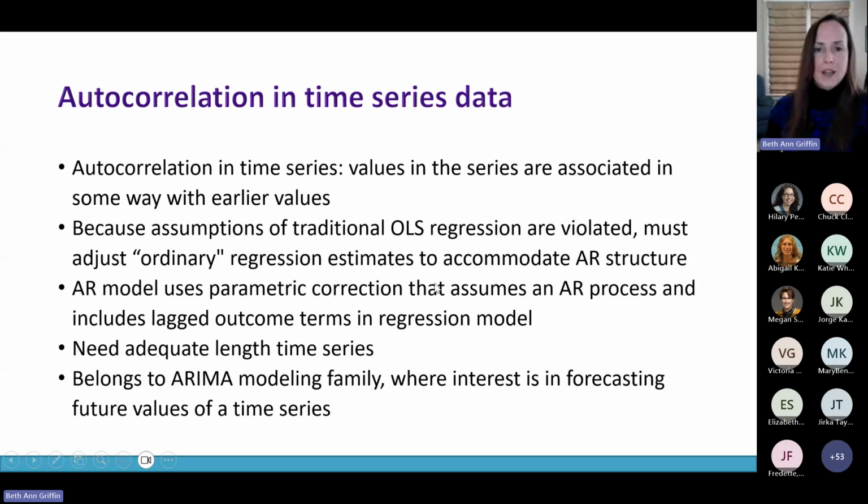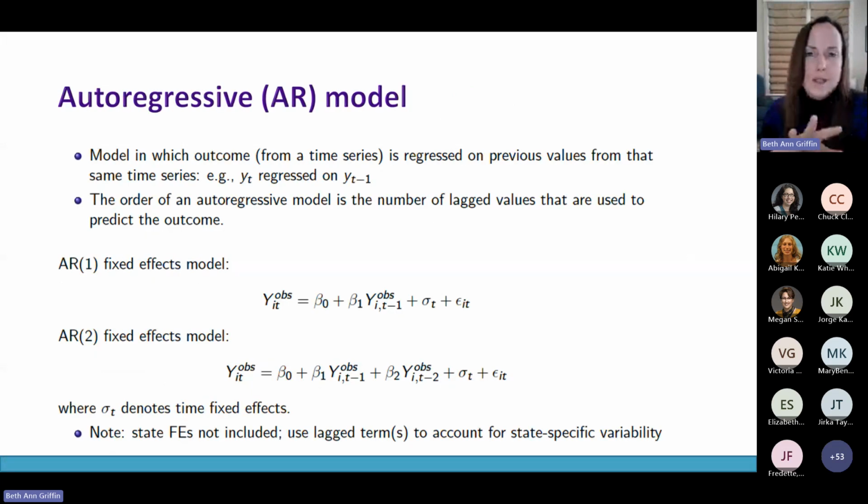Let me show you what this model looks like. It's called an autoregressive model. What we're going to do that's slightly different from what Megan showed before for the diff and diff model is that our outcome Y_it is now going to be regressed on a lagged value of the outcome.